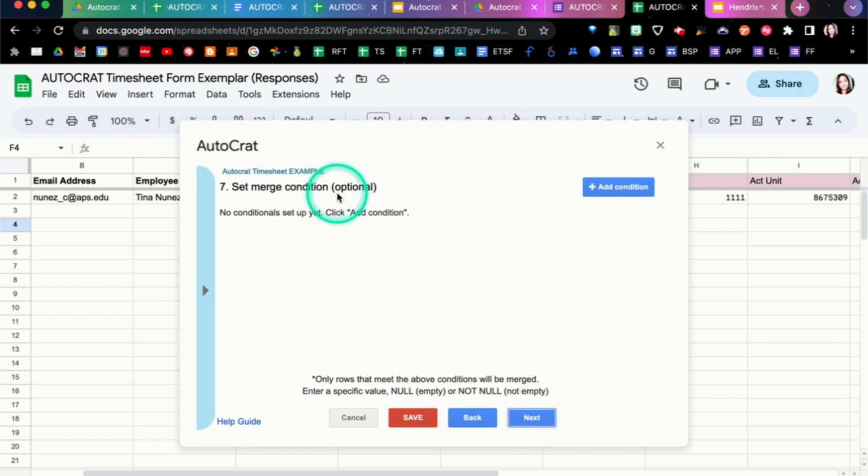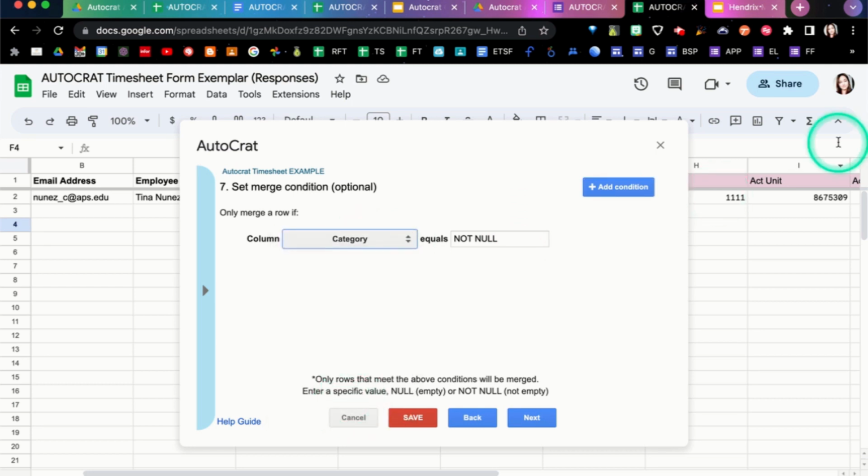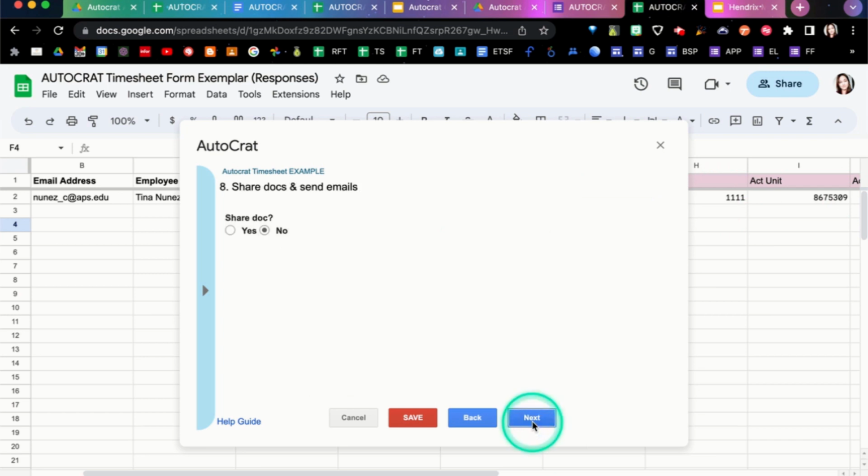Setting merge conditions is also optional, but merge conditions say don't have Autocrat run unless you have specific information added to the spreadsheet. I'm going to go ahead and add a condition in this case, and I want to make sure that one of the first boxes that is not automatically filled in with a Google form is going to say not null. I want to make sure that those are not empty. I don't want Autocrat to run with that being blank, so I'm going to hit next.